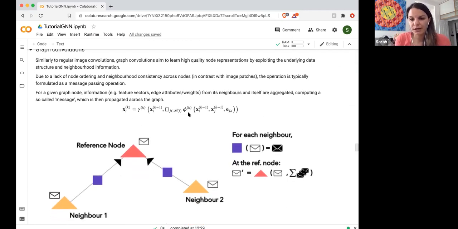So what happens is first we compute a message for each node, depending on its neighborhood and its edge information. The message is going to be computed according to a function phi. Afterwards, we're going to aggregate information from the messages to a given node according to its neighborhood. So these nodes are going to be computing a message. Then we're going to aggregate information according to a specific function, which is this square function here. And once we have propagated all the messages across the graph, we are going to update our node representation using another function, gamma.